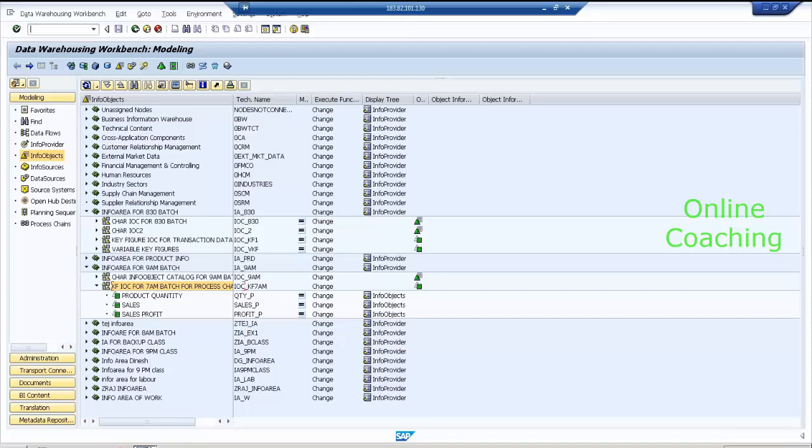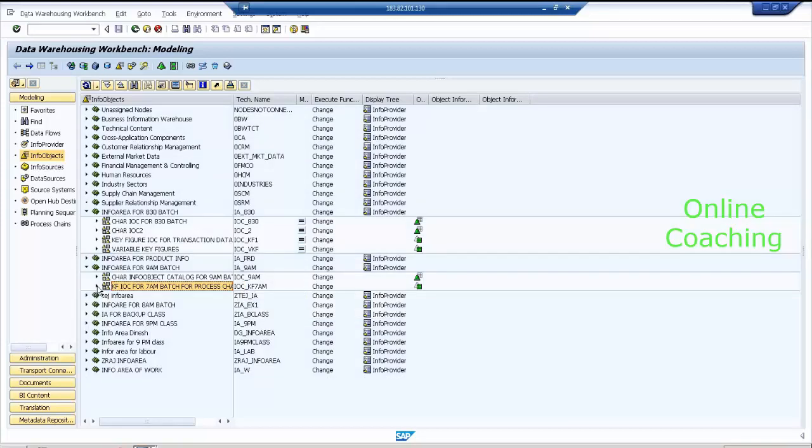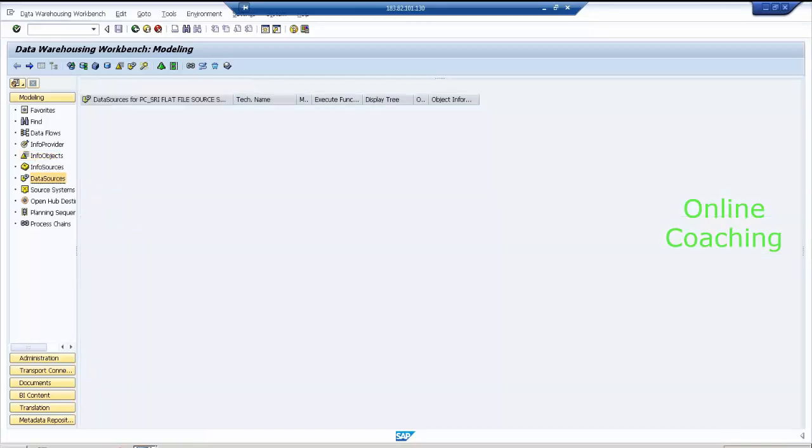But right now in this particular task, I want to load the data by using a process chain. For that, what do I need to do? I don't want to use any kind of manual process. Let's begin this example. So the first thing, I have completed my key figures. Then the first thing is I need to start creating my data source.